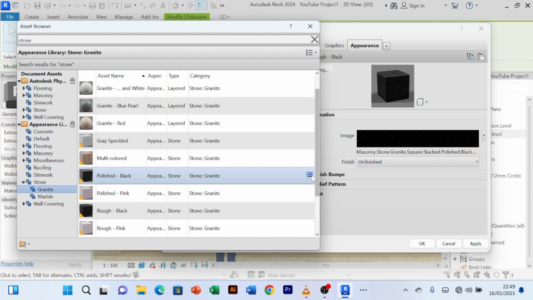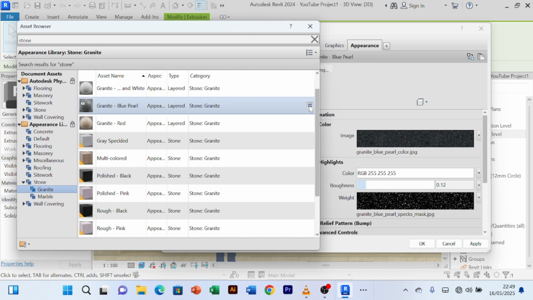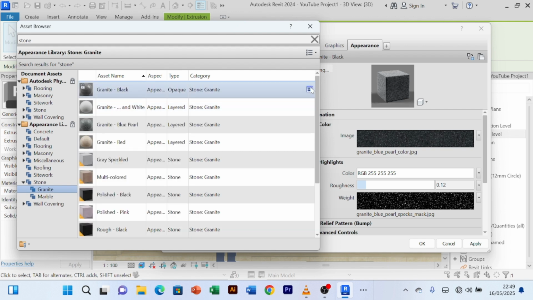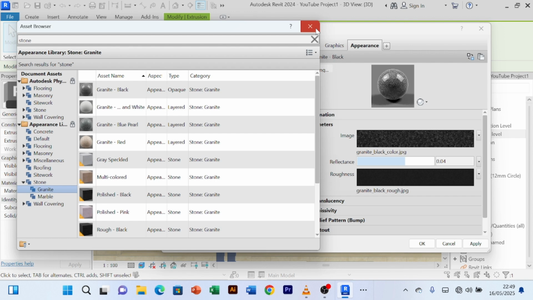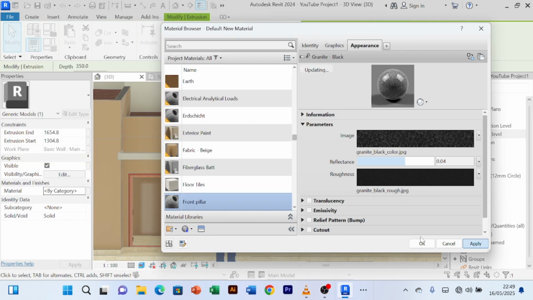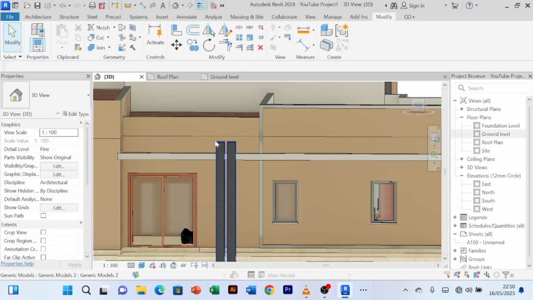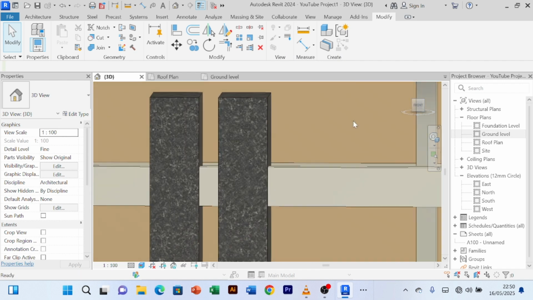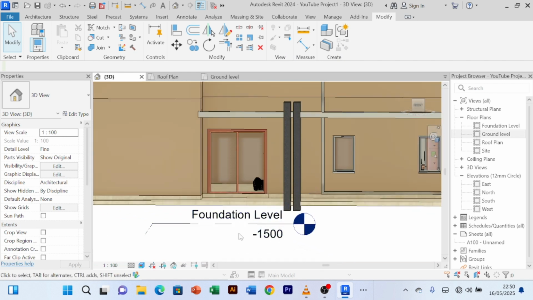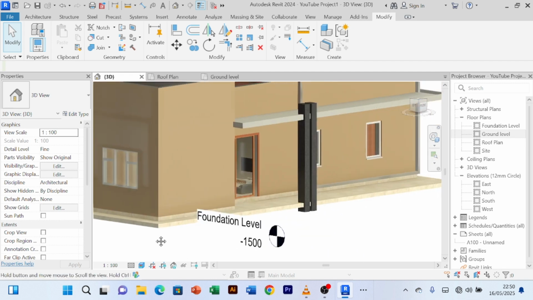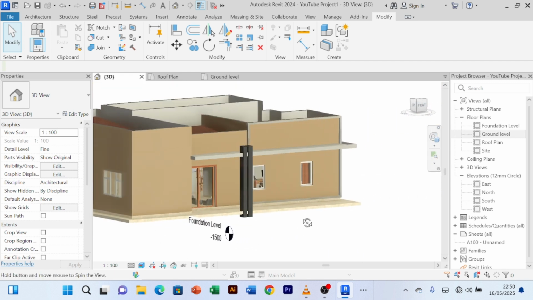Let me try this. Because I really want a black stone. I think for now I'll go with this first one, so that we see what we have. Okay, and finish. Now that we're in a realistic mode, my computer is complaining. So now here you can see the material. It is stone and it's black. You see that?